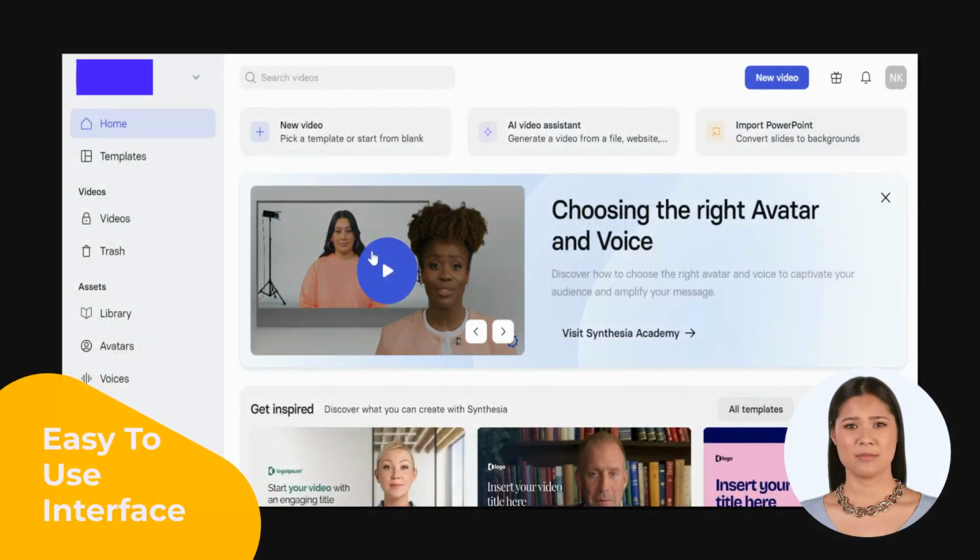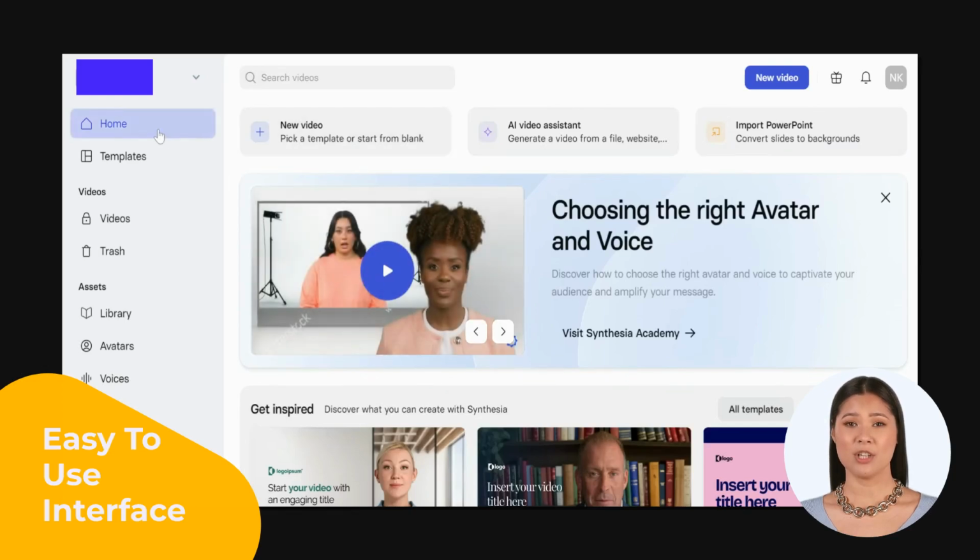Exploring the dashboard. Welcome to your dashboard. This is your control center where you can create videos, manage projects, and access a wide variety of avatars. On the left, you'll see the main menu. The most important button for us right now is the Create New Video button. Let's click that to begin.